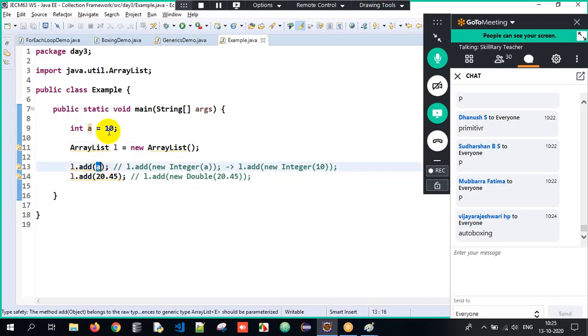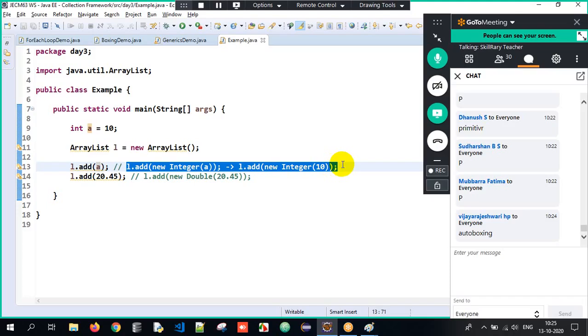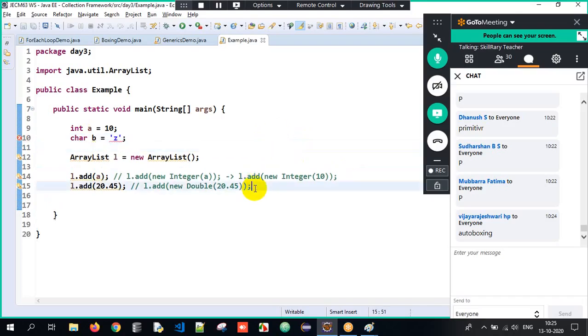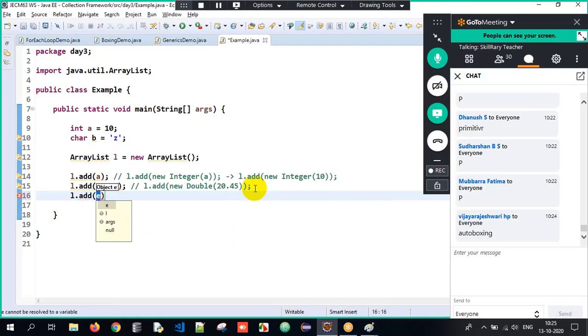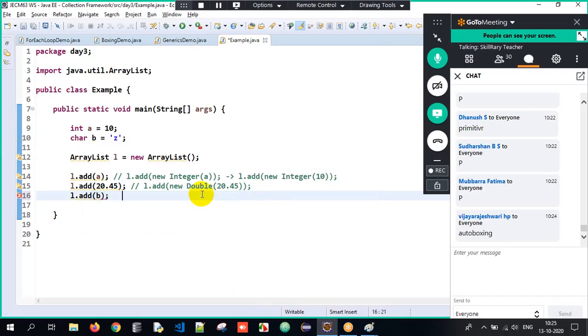See, if I add a, it's a primitive value, so it will get converted to its non-primitive representation and then get stored as an object here. That is what I told you: collection is used to store objects, Integer object, Double object, Character object, that way. Even if I write char b equals 'z', it's a primitive. But if I write L.add(b), it works fine. It does not give me any error at all.